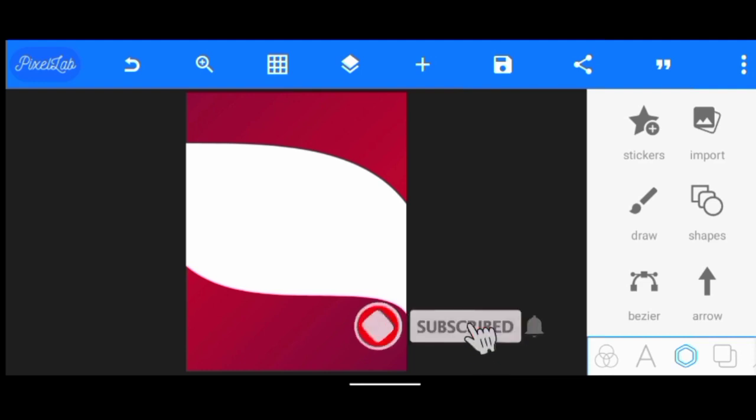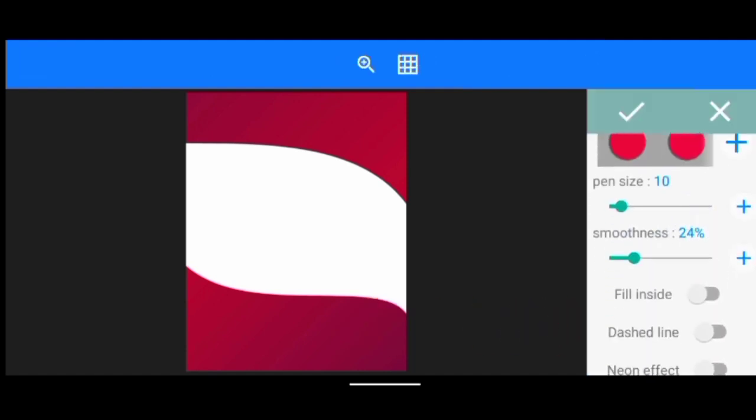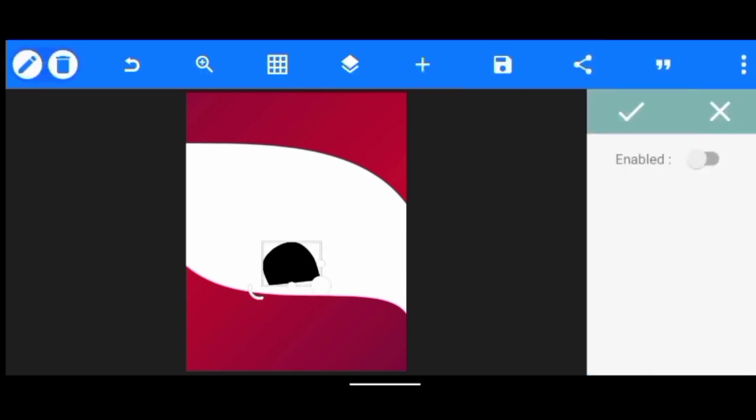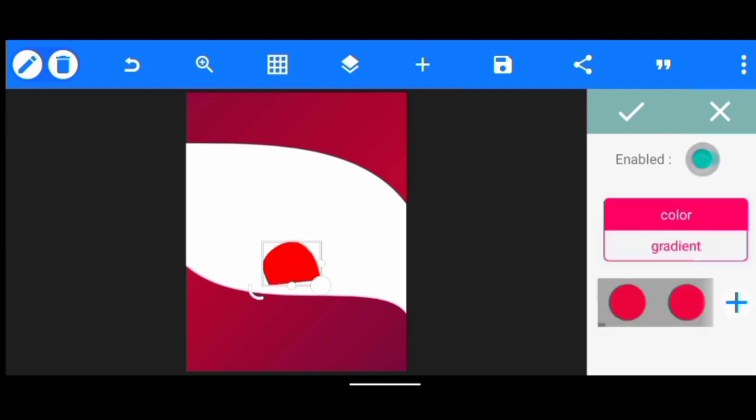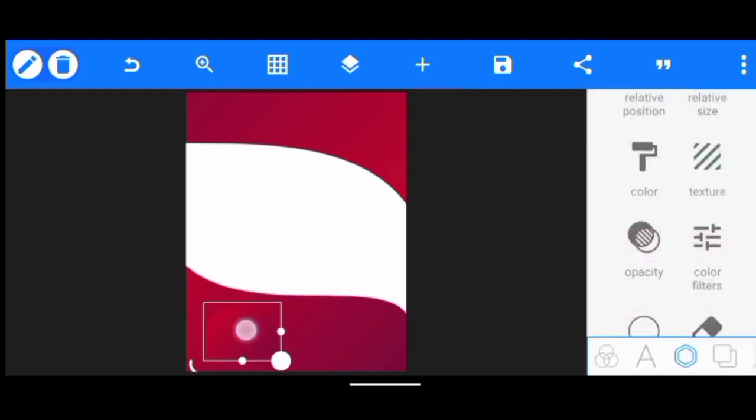After we've done that, the next thing we're going to do is to go to draw. We click on draw, then I'm just going to increase the smoothness to 100. Then I click on fill inside. So we just need to draw like this. Once you've done that, just click OK. Then we're going to change the color. We're going to use the same gradient we used earlier. So I'll click on gradient, and I'm going to use this one here. I'm going to increase it a little and bring it just down here.